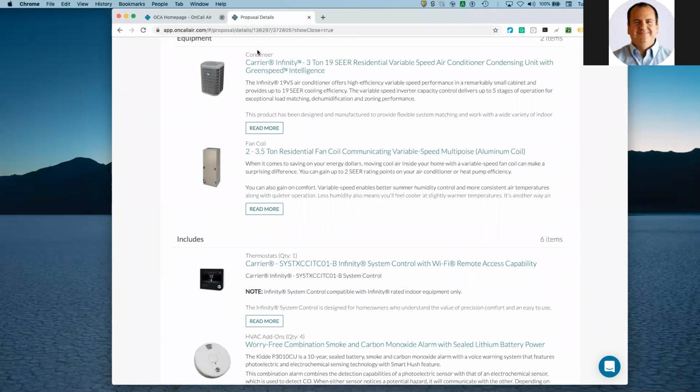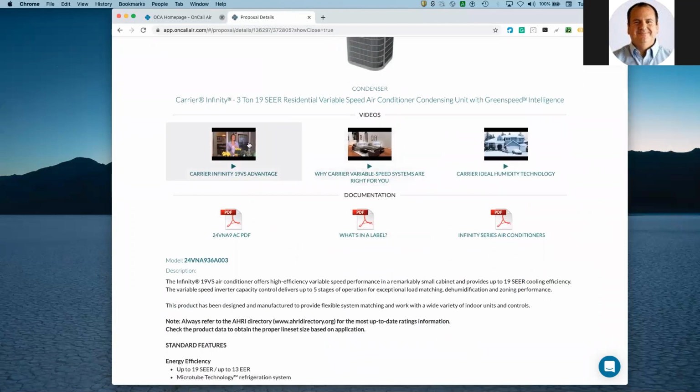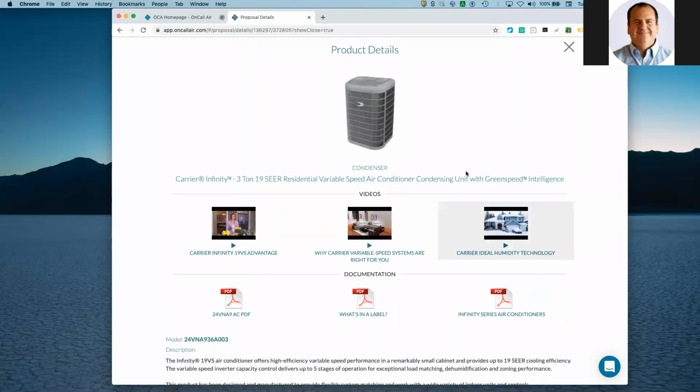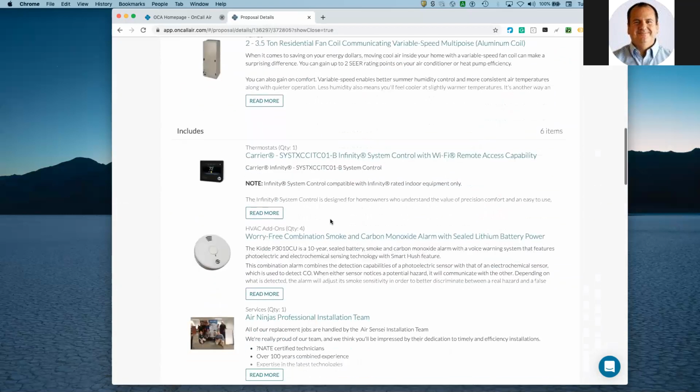Then as I scroll down, you'll see the equipment. You can click read more. And in this case, for this high-end Carrier system, we have a lot of great videos. The videos play right inside the proposal. It doesn't link you out somewhere else. All this content comes back automatically. So as a contractor, you don't have to manage or maintain any of that content. It comes back directly through our connector.